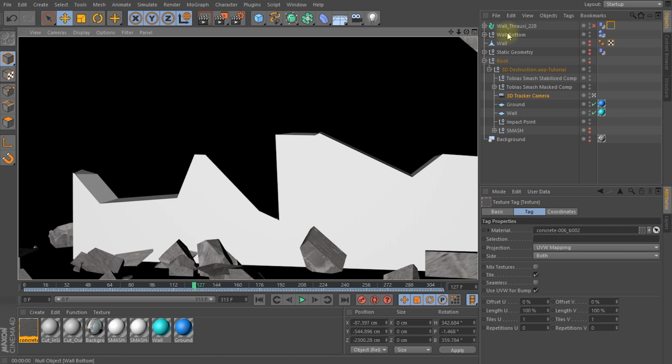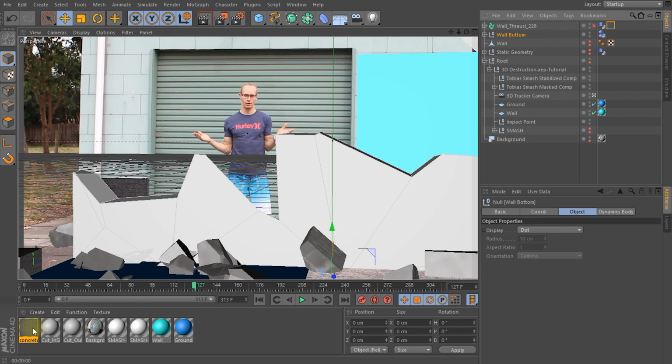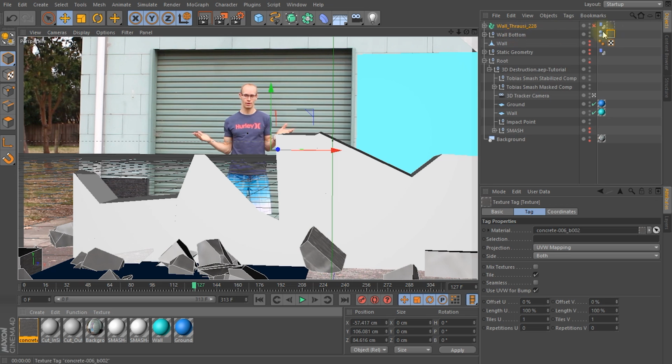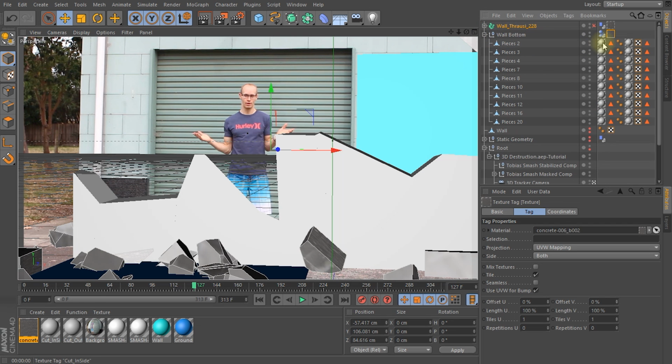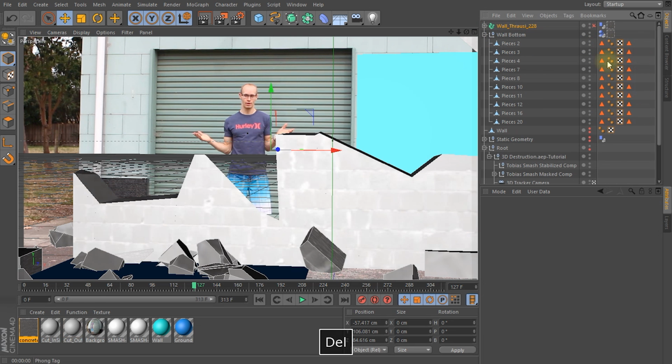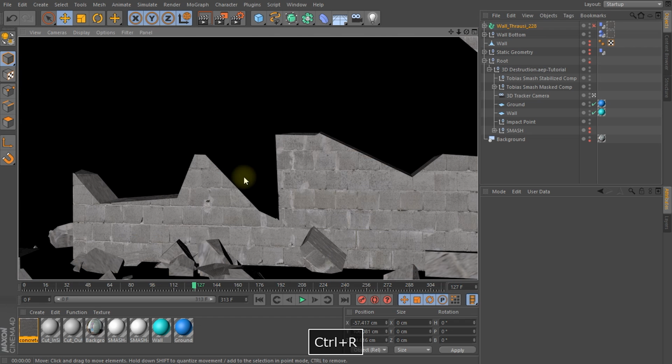However, our wall bottom does not yet have this texture, so let's assign this texture to the wall bottom as well. And if we expand this, same thing, let's just delete the default materials on the children. So that looks better. Let's render this out. And there you go, your wall now has a texture.